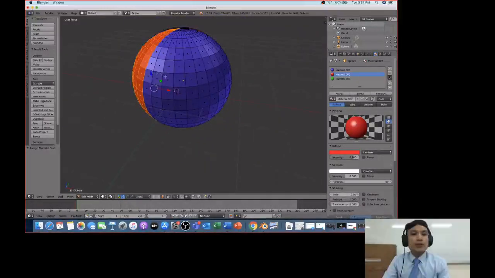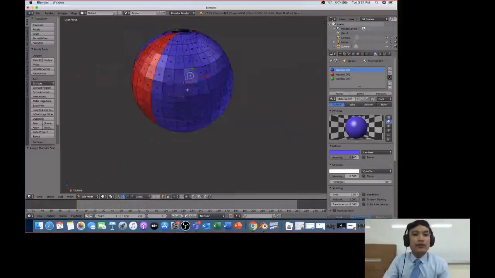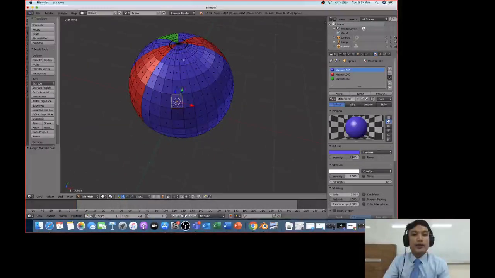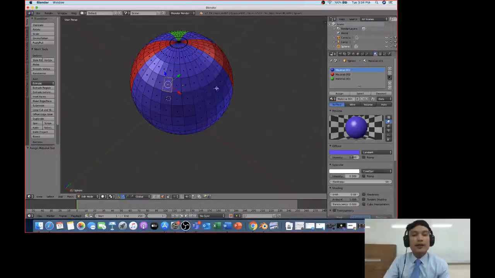So again, I'm done with red. I have to go with a series of greens again. So I have to count 1, 2, 3, 4, 1. So I have to come here and press shift, shift, shift, shift. I need 4. Shift, shift, shift, shift.